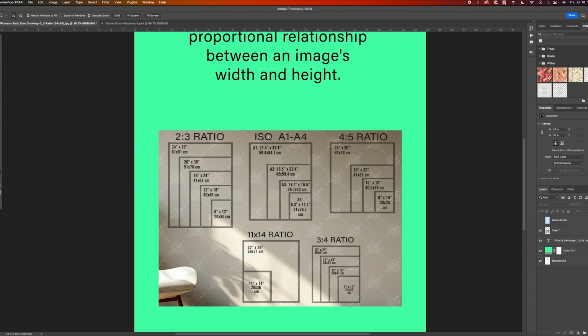Then we have the ISO, which is the international standard. I believe it's also known as DIN standard, which I believe is just a different organization that named it the DIN standard. But I believe they're exactly the same. I could be wrong on that, but I believe they're pretty much the same thing. Then we have a 4:5 ratio. We have an 11:14 ratio, and then we have a 3:4 ratio.